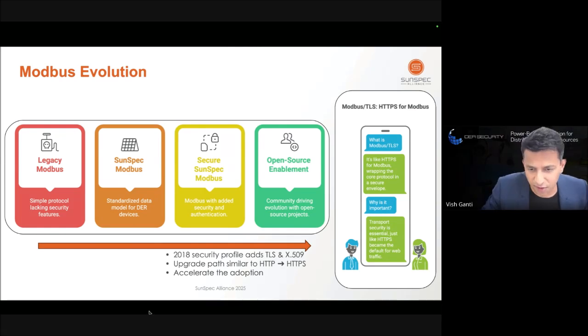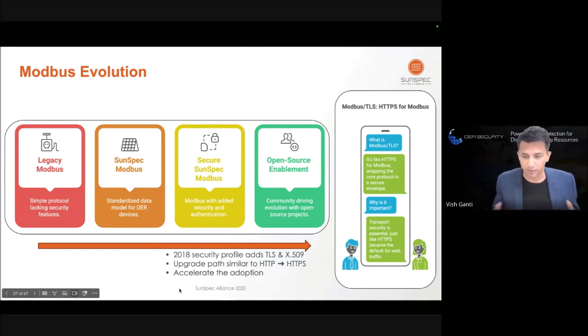On the right side here, you can see an example of what this means for having Modbus TLS. It's like going from HTTP to HTTPS. We've done the same with web. We've done the same with FTP servers. We went from FTP to SFTP. And this is a common pattern across all of these things.